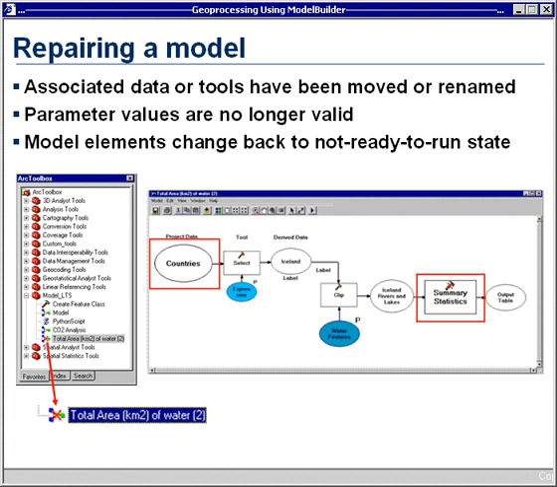If a change that affects the model occurs, then our toolbox will change the icon of your model to reflect this. When you see a red X through your model icon, you know you need to repair something in your model. Also, when you validate your model and elements return to a not ready to run state, you need to repair your model.